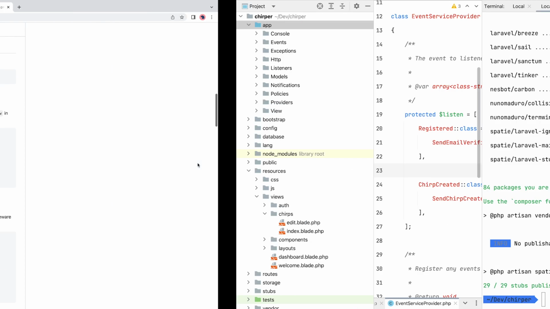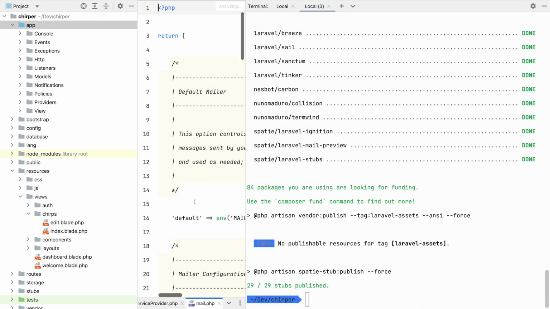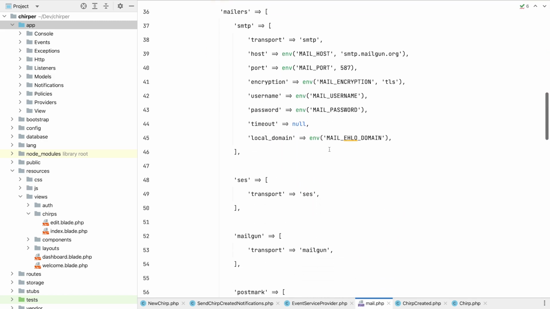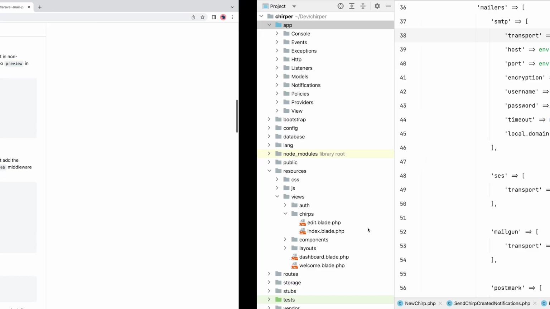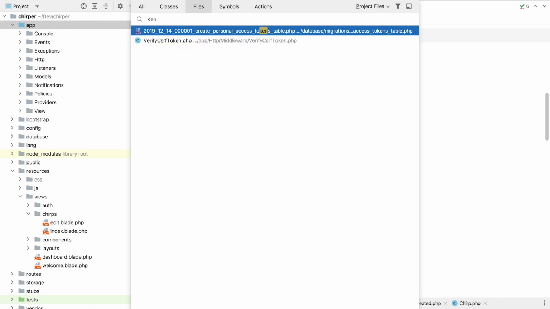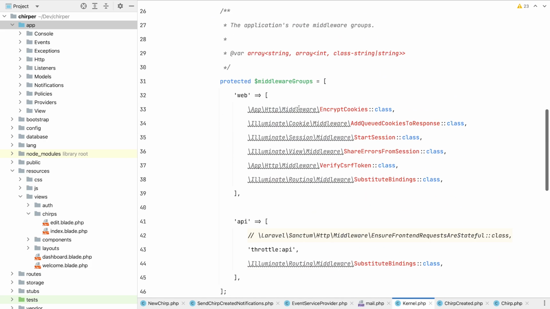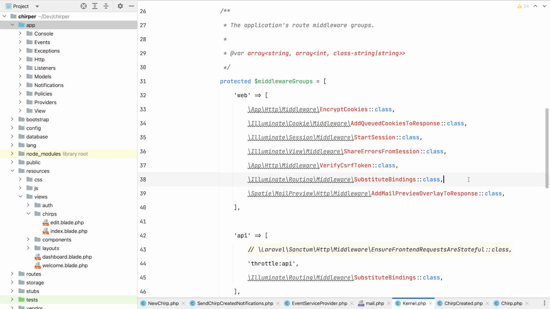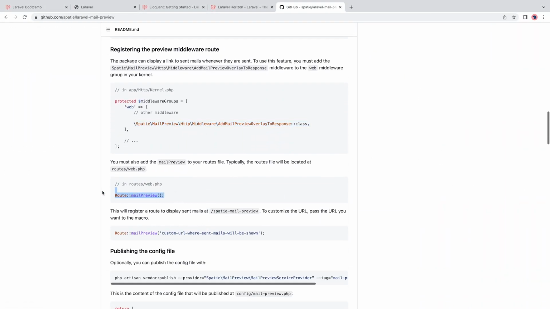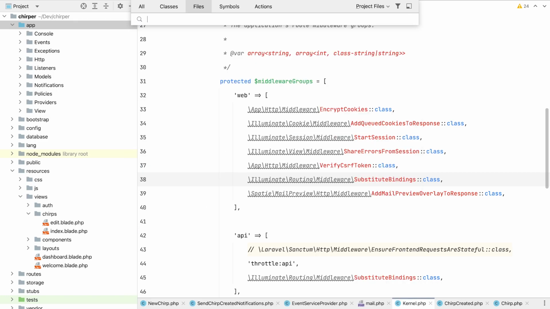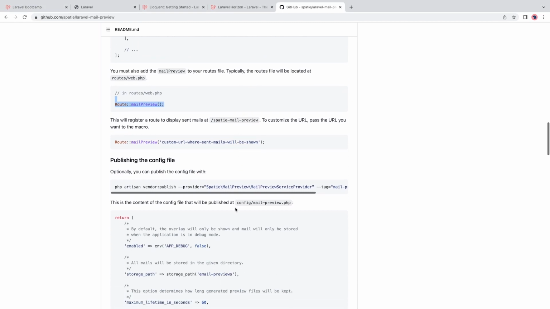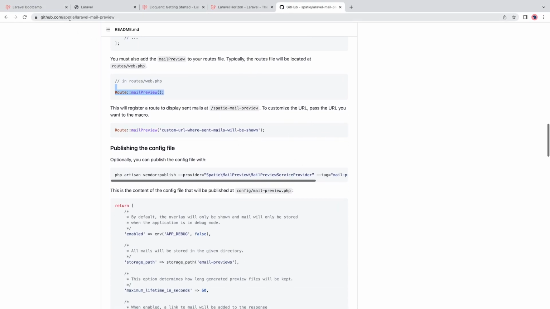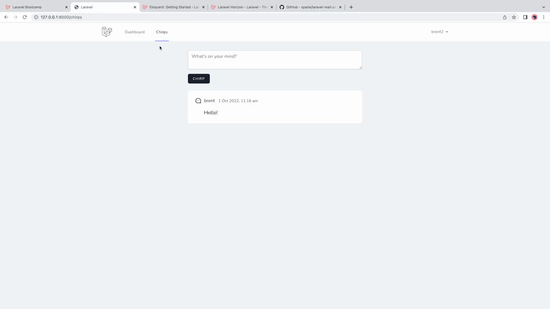And transport, mail.php. Transport should be preview here. And we should add a middleware in kernel over here. And register some routes. Okay, maybe these are quite a lot of steps to add in a bootcamp. So I'm not sure how you could make that clear.